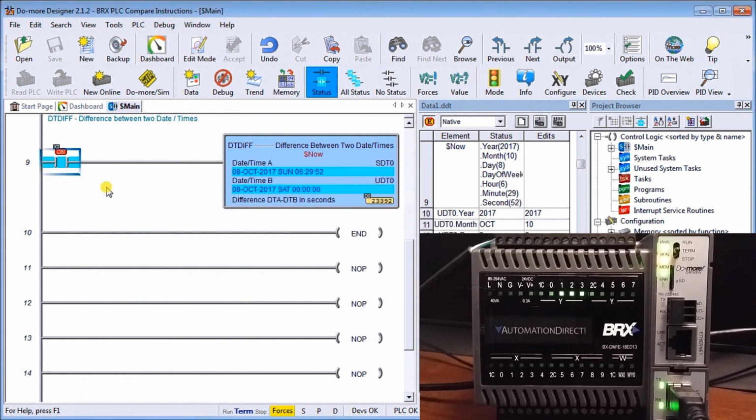We'll force it on, and when we do, it will come up with a value here, in our case 23,300 or 23,400, and what that represents is the number of seconds difference between the two dates. So you'll see here that we set our two dates currently, October 7th, the 8th, October 7th, and what you'll notice is that the difference is 6 hours and 30 minutes or so. Right now it's set for Saturday.